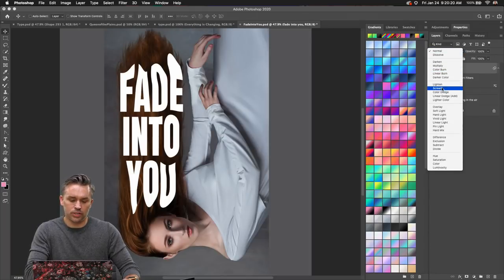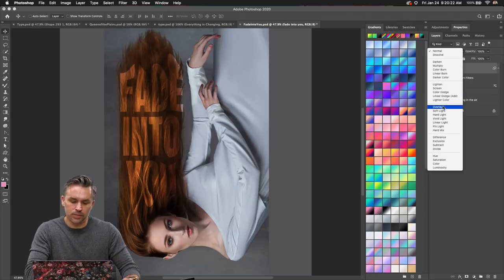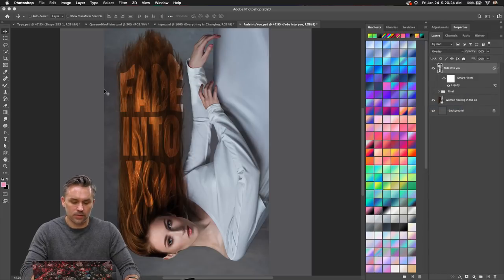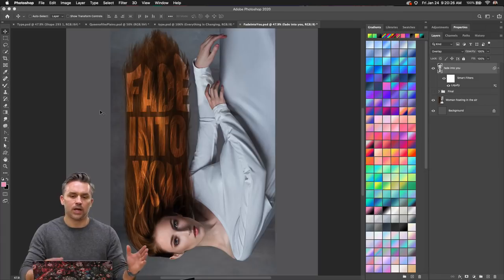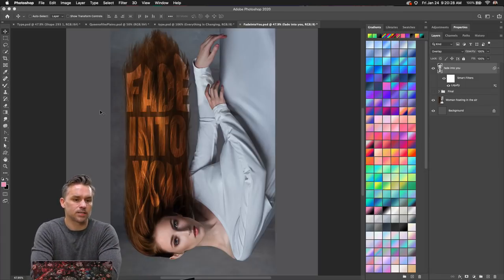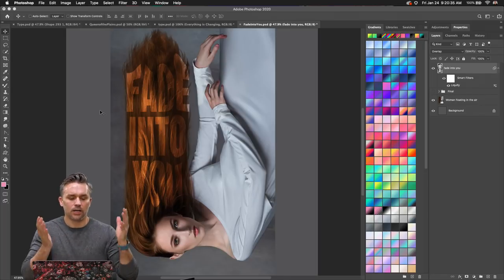And I could always switch and change the blend mode like I'm doing. I'd probably change this to overlay, like so, right? So now we can see we're actually distorting that text. And it's super easy to work with. Aria's never tried liquify. It's the best.